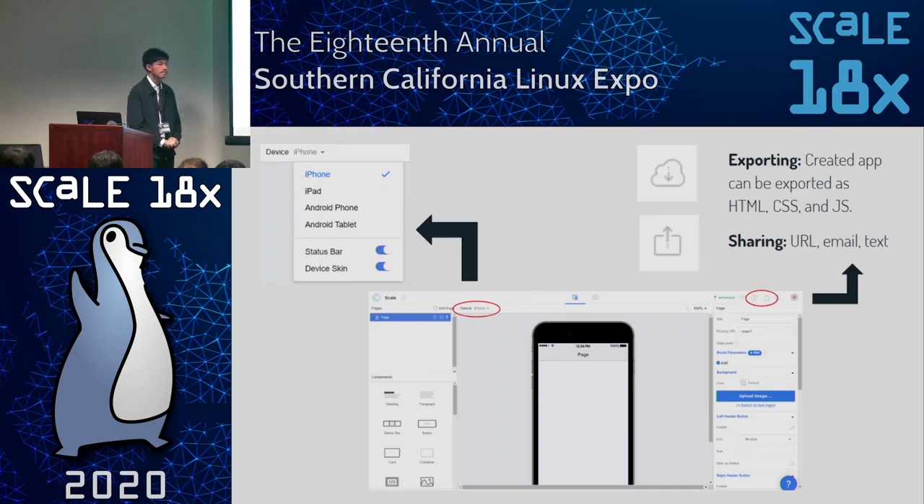Okay, so this is how it looks. The big picture right here is how it looks when you open the program. At the top left corner, there's a section where you can select your devices. So you can make an app based on Apple, iPad, Android phones, and tablets.